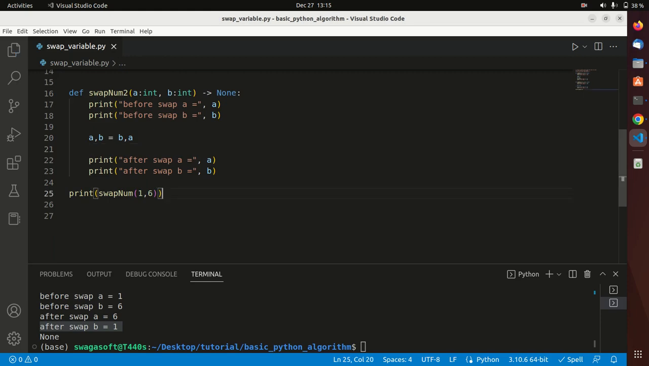So now we need to invoke this function. This is swapNum2. Let me differentiate the inputs, 4 and 35. Save and let us run this function. You can see before swap a is 4, and before swap b is 35. After swap a is 35, and after swap b is 4.